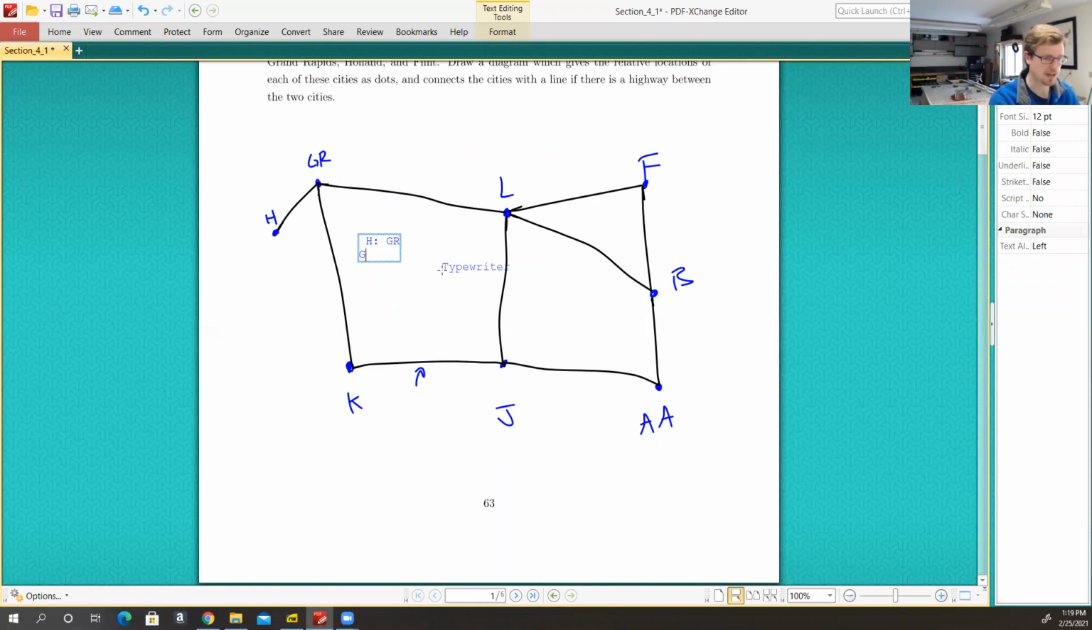Okay, let's take a look at Grand Rapids next. This is in no particular order. So Grand Rapids is adjacent to Holland. That's already been described once, and that's okay. We would still include that here. They're adjacent, so Holland is adjacent to Grand Rapids, and Grand Rapids is adjacent to Holland, so this is fine. Grand Rapids is also adjacent to Kalamazoo and Lansing.